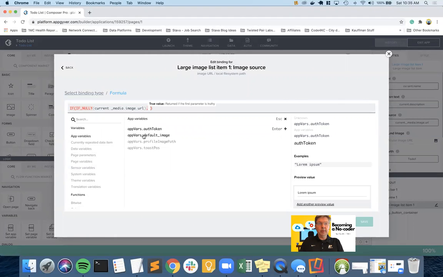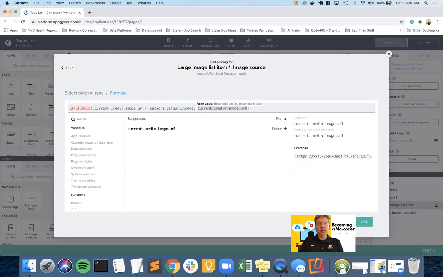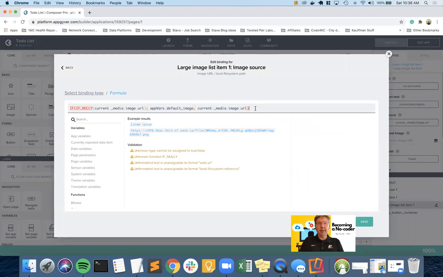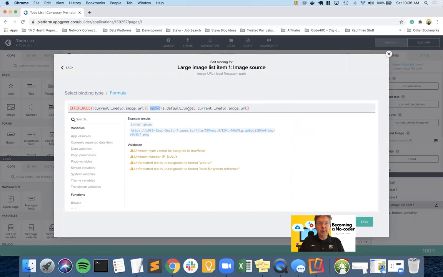And we are going to use the default image we just created. And if there is a URL coming back in the current media image URL, then we're just going to pass back that item. So what we have here is our if statement, which is the whole area. We have our if nully, which is checking the condition of the variable. And then we have our true condition, a default image, and our false condition, we already have an image.